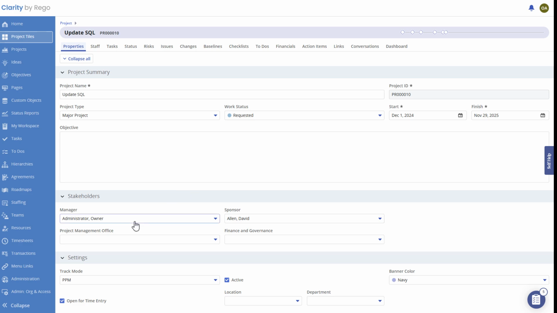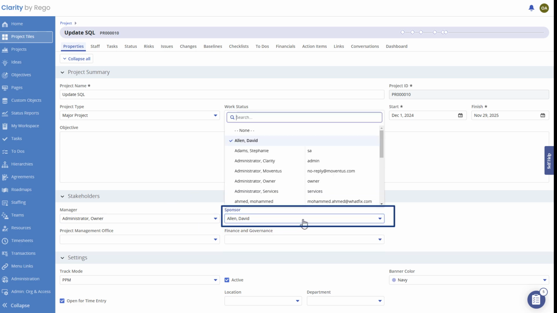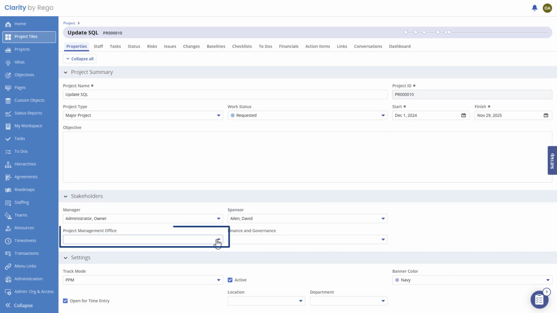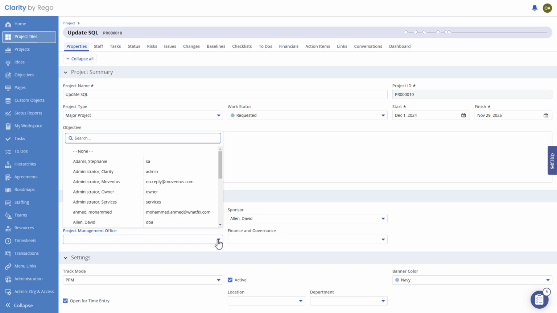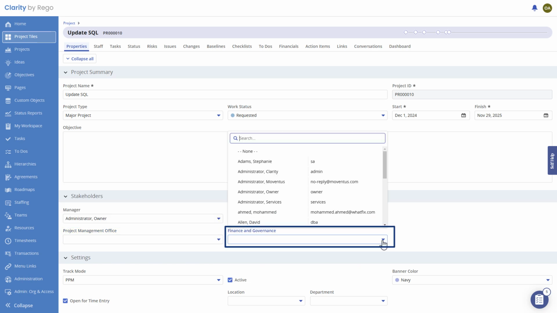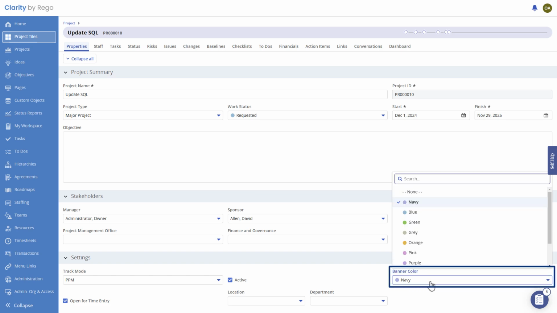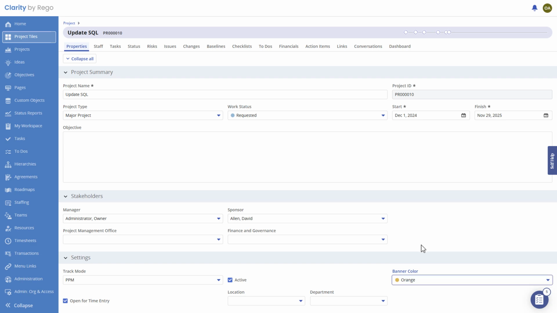Inside of stakeholders, these fields work exactly the same. We'll use the sponsor field as an example. Within the drop down, you can search for individual names that are here. You can also use the scroll on the right-hand side to select the individuals that you need. Again, the other fields like project management office and the finance and governance work exactly the same using the drop down or the search feature. Inside settings, we do have the banner color, which can be changed with just a simple drop down, making it easier for you to identify the projects you want.